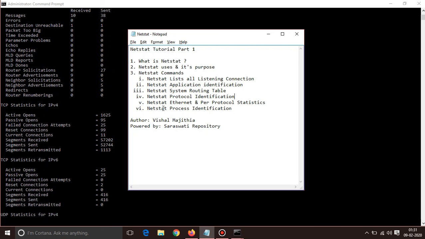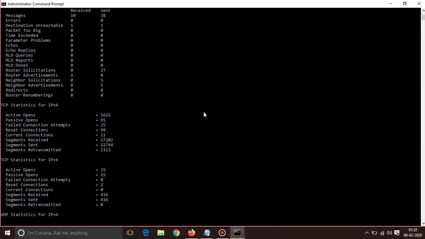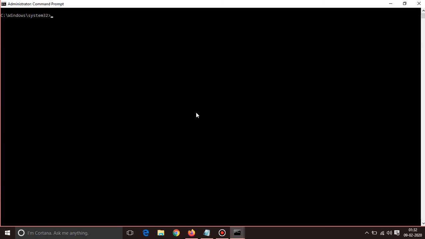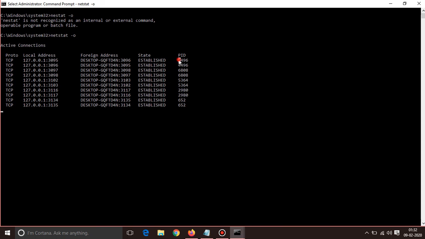Now we will identify which process these connections are running under. For that you need to type the command netstat -o. So here you can check the process ID. -o is used to represent the process ID.